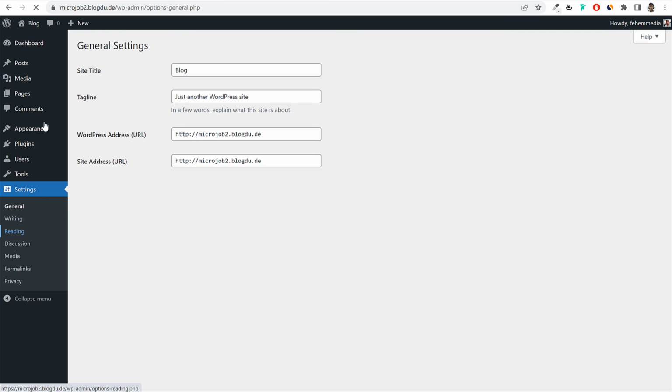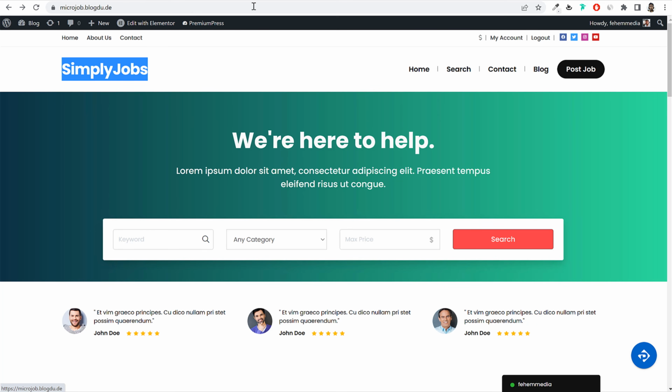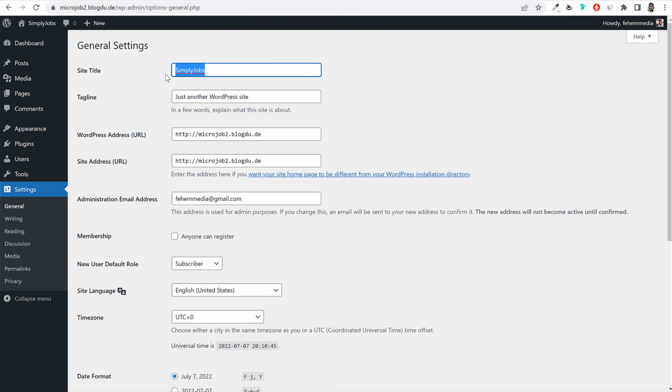Now click on settings from the left hand side. The very first thing you have to do is change your website title and your website description. Right now it is something like blog, or it will say something else. Instead of this, I want to type in, let's see, the title of my website is simply jobs. This is the name of my website. And under tagline, I can type in micro job marketplace. Basically just describe your website in a few words.